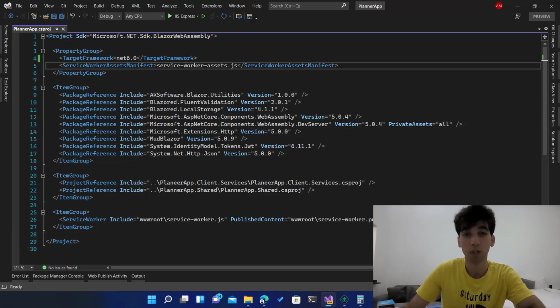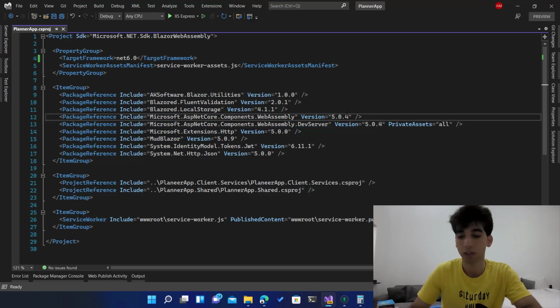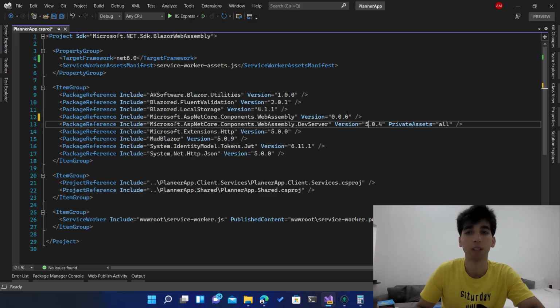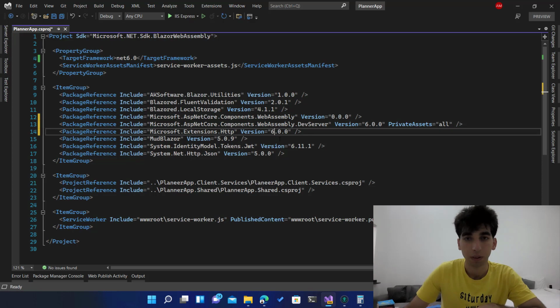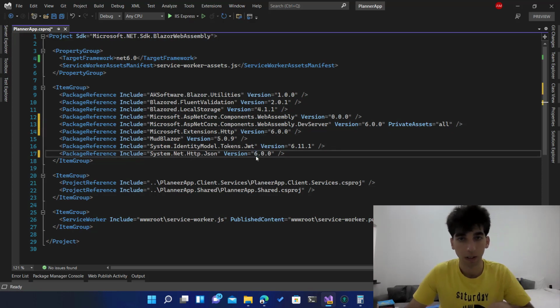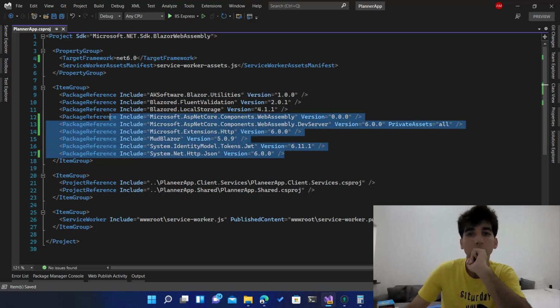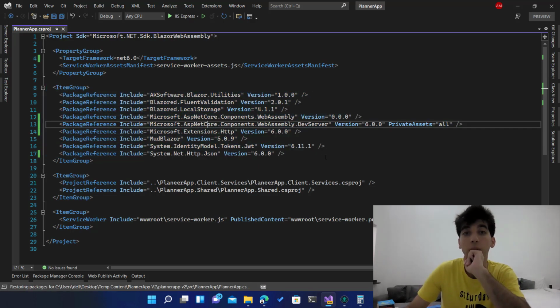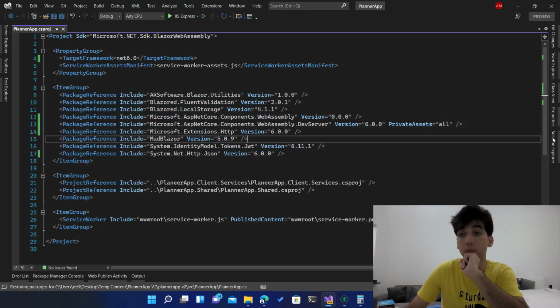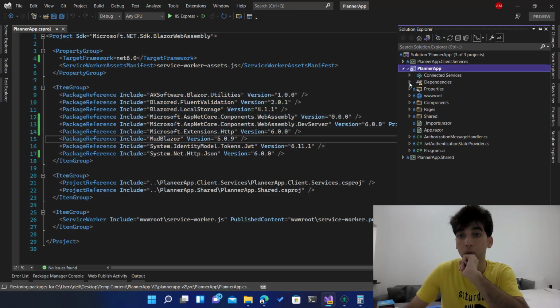First of all is to upgrade the Microsoft libraries to .NET 6. What you can do is just set this one to version 6.0.0, or you can do the upgrade from NuGet. It's up to you. And we have also this and this one. So right now our app has been upgraded to .NET 6, and at the moment it will run on .NET 6.